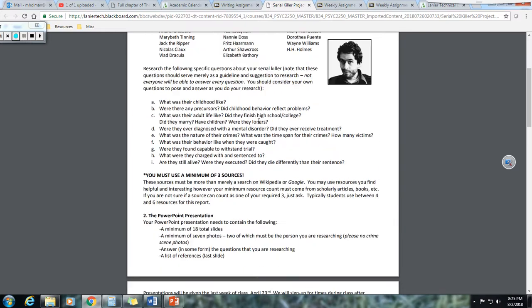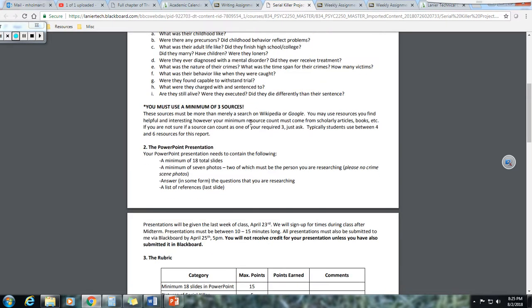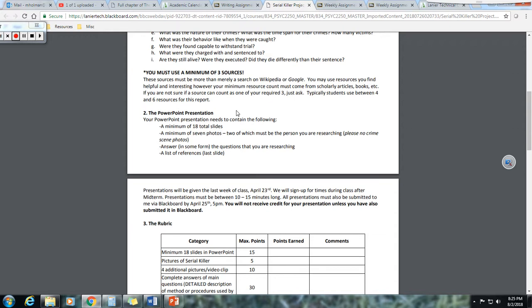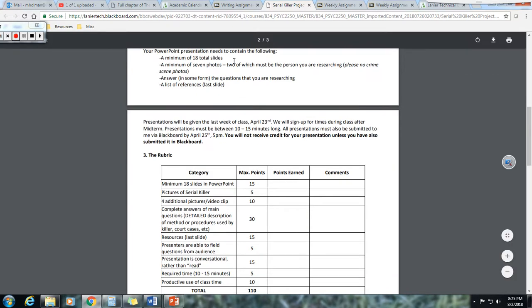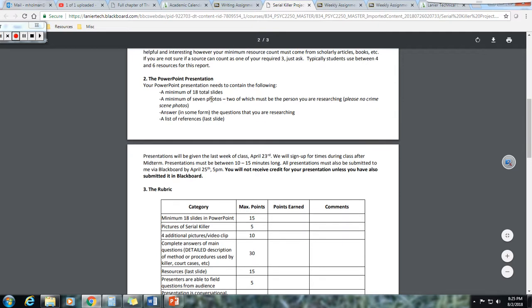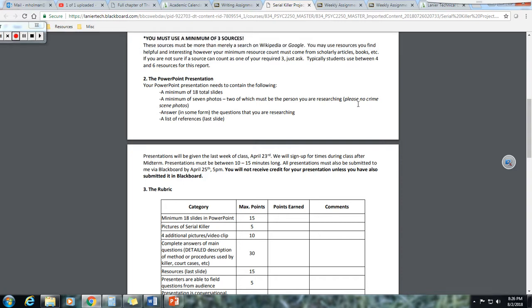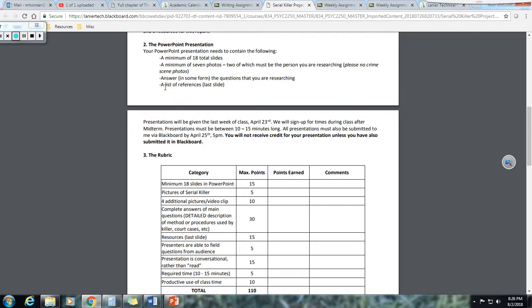It's going to be detailed. It's going to go into details that you don't see in your PowerPoint presentation. Your PowerPoint presentation needs to contain the following: a minimum of 18 total slides, a minimum of 7 photos, 2 of which must be the person you are researching. Please do not put in crime scene photos. We're all going to be watching this, and I don't want to have to clean up vomit. Answer in some form the questions that you are researching. Also, give a list of references as your last slide.